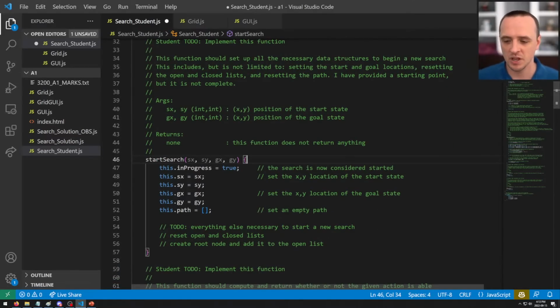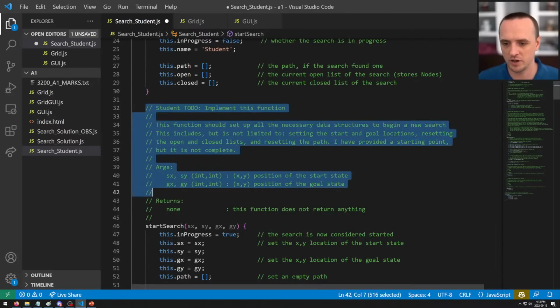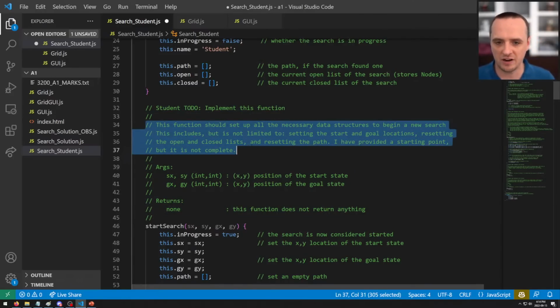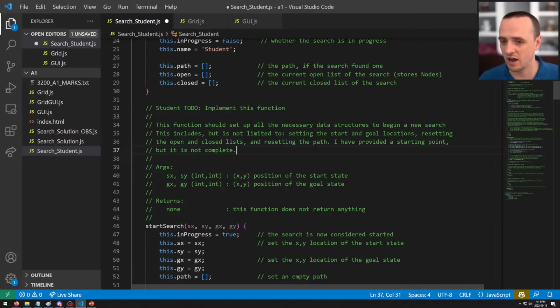Okay. The first function that you have to write is called startSearch. So let's just read what you have to do for startSearch. Student to do, implement this function. And please, once you've finished your assignment, could you remove all of these comments like this, because we no longer need them when we mark them. So this function should set up all the necessary data structures to begin a new search. This includes, but is not limited to, setting the start and goal locations, resetting the open and closed lists, and resetting the path. I have provided a starting point, but it is not complete.